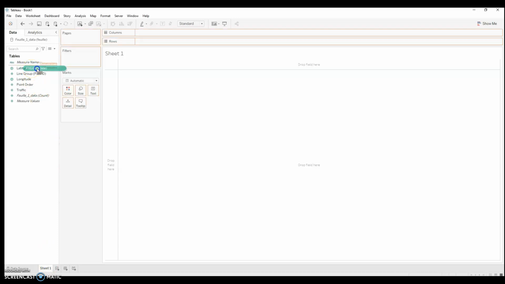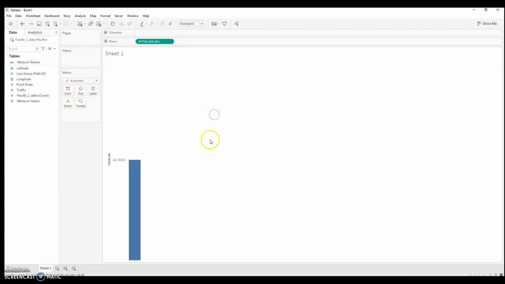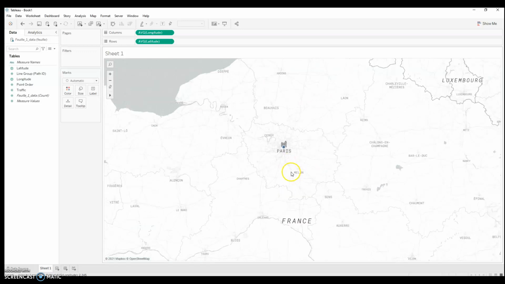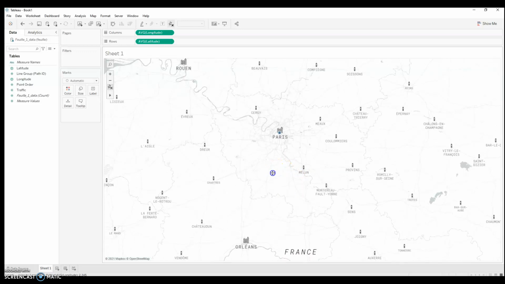First, I'm going to drag latitude and longitude onto my sheet. And there you see it. We have a map of Paris. It knows where I am.